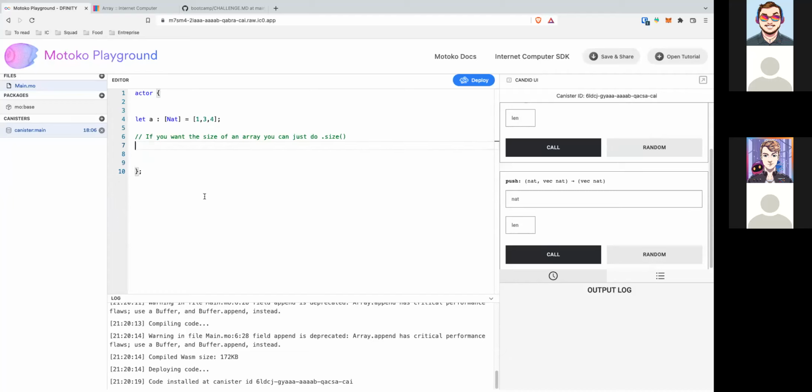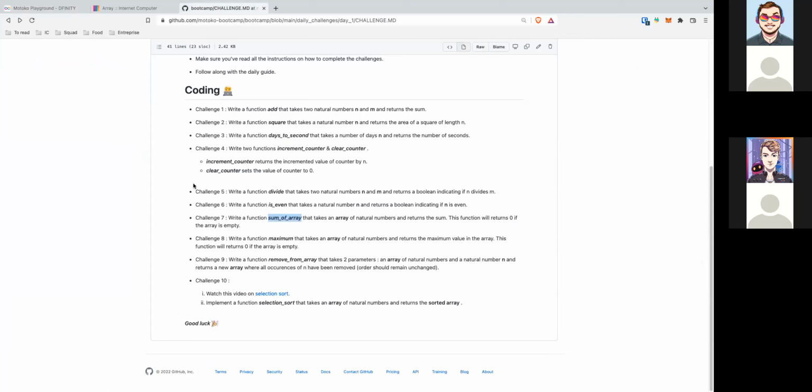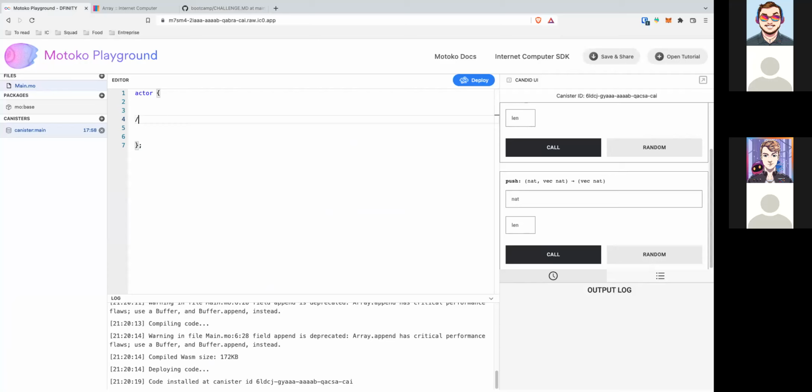So let's finish array with the challenges. So sum of array. So basically for sum of array, you need to iterate through the array. So let's do that. You want to initialize a counter because you want to count basically. So you need to initialize a counter to 0. And then you want to go over all the values inside the array.